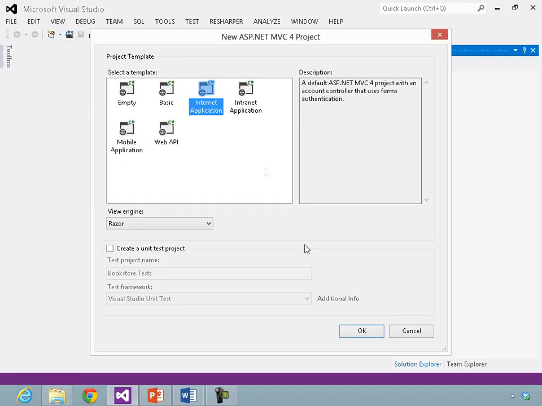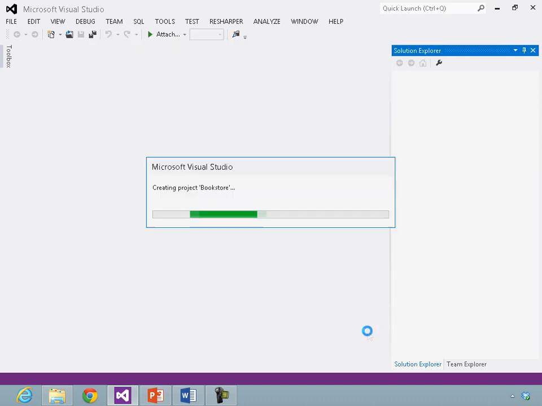I'm going to hit OK, and then I'm going to get my project template screen, and I'm going to use Internet Application. This is the default project template for MVC4. It will go ahead and stock it with some default views, default controllers, and default models. I'm not going to create a unit test project. I'm going to hit OK. It's going to think for a minute.